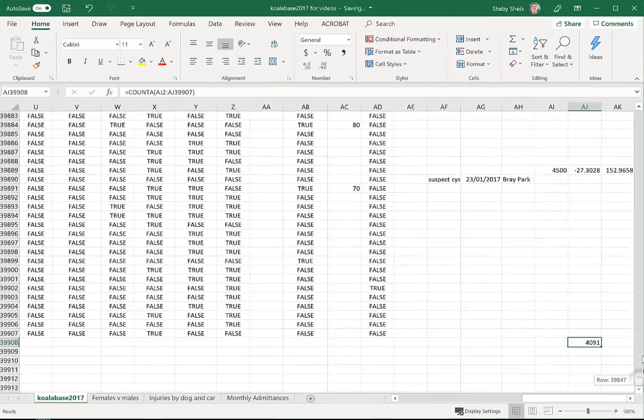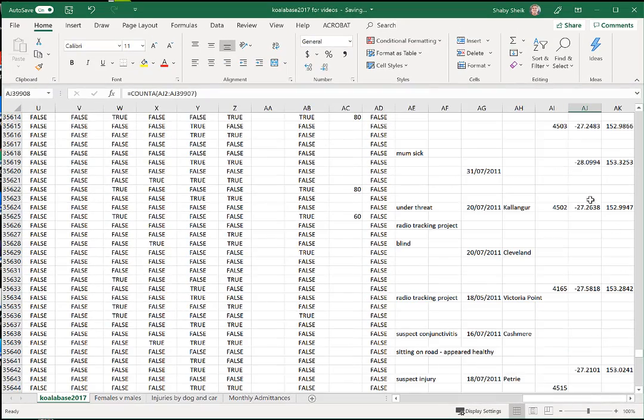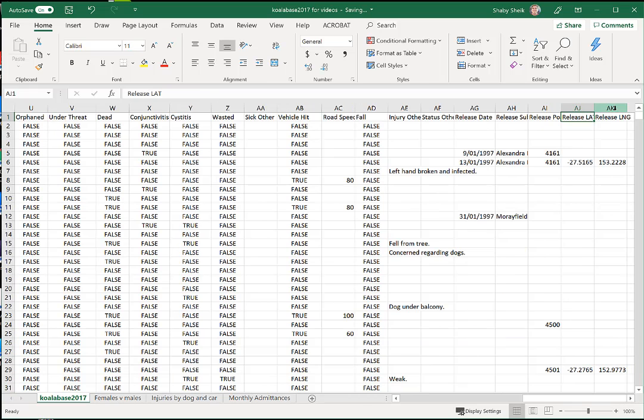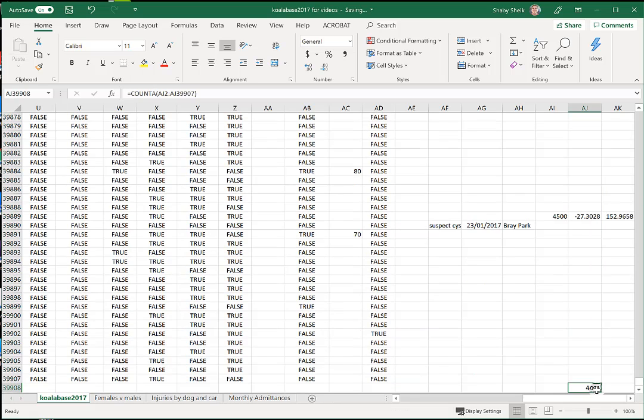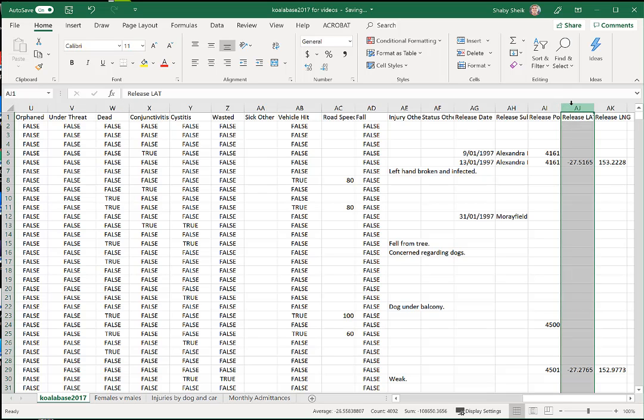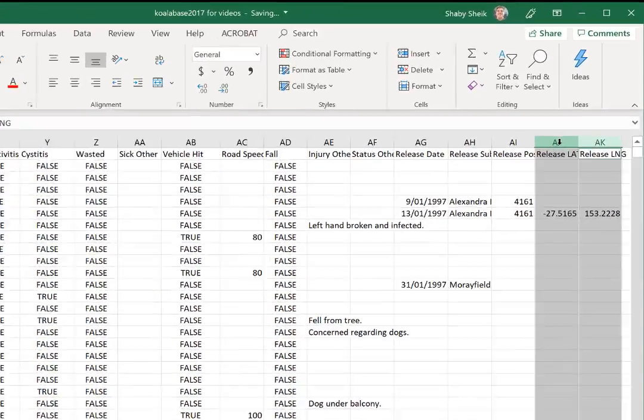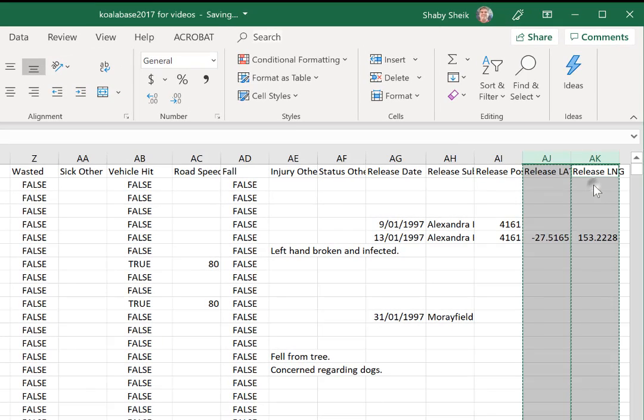Now it doesn't appear like that when I slowly scroll up, but because this is such a large data set with 40,000 items, it quickly adds up. So we're going to use the data from release latitude and release longitude. I'm going to copy both of these, but not before I go back in and delete my formula. So I'm going to copy column AJ and column AK. Just control and click on both of them, and then choose copy.